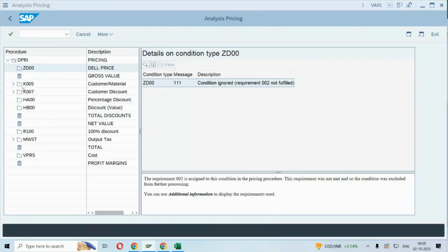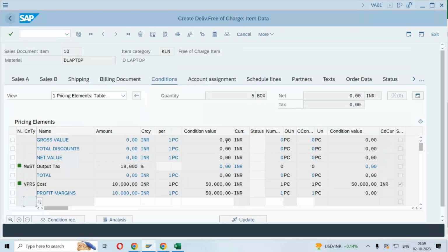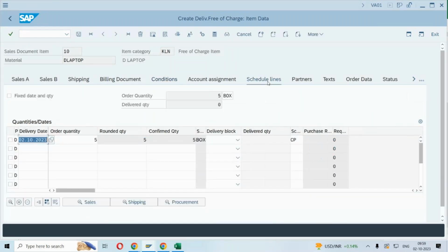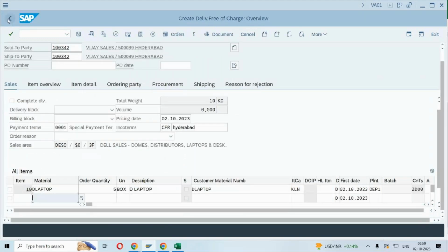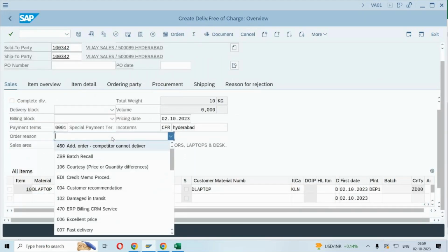Now, here we are not able to maintain the price. That is fine. If you get into schedule lines, stock got confirmed. And what is the delivery date? System picked up a date. Check it. Under shipping, plant and shipping point information. And before you try to save this particular order, make sure you enter an order reason. This is a mandatory field.